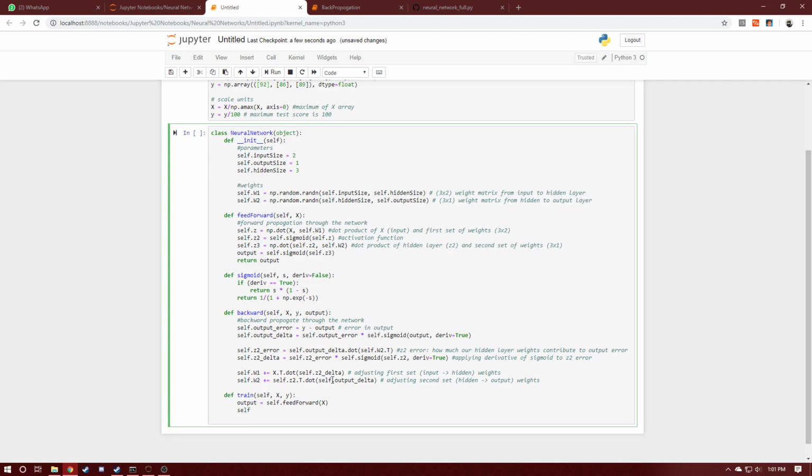So we can then call backward. After the FeedForward is done, we can call backward with our input matrix, our required output matrix, and our output. Once this is done, we have defined the class for our neural network, and we can just create an object. We'll call it nn, equals a new instance of this class.